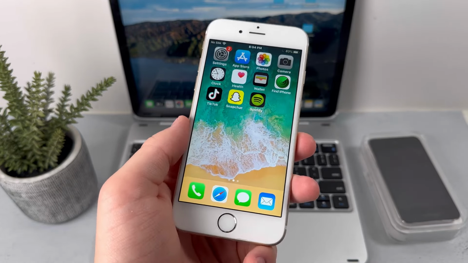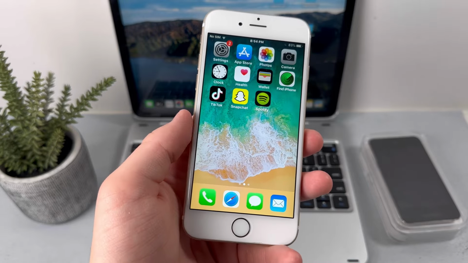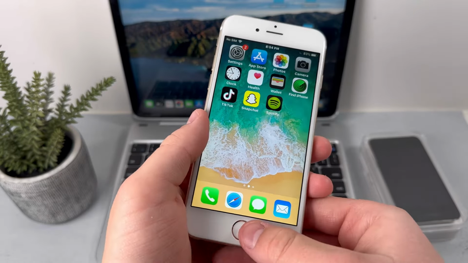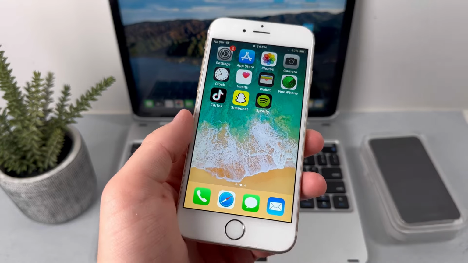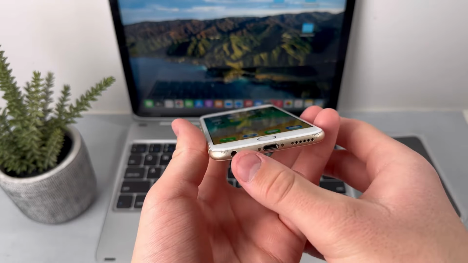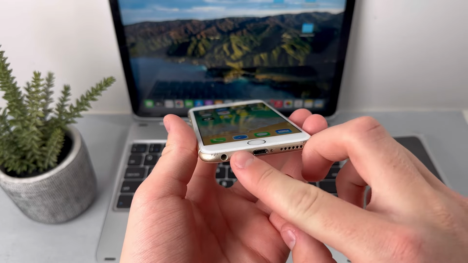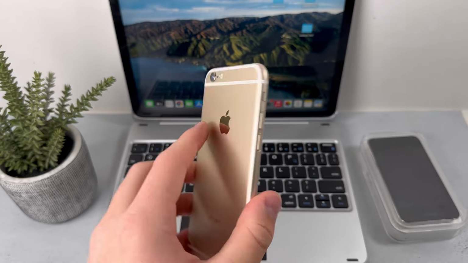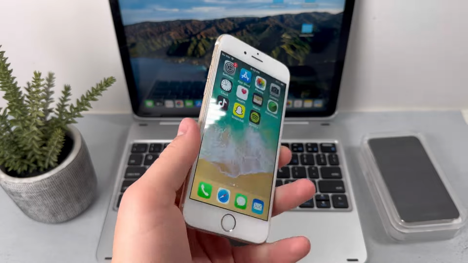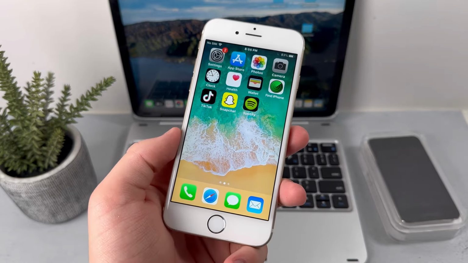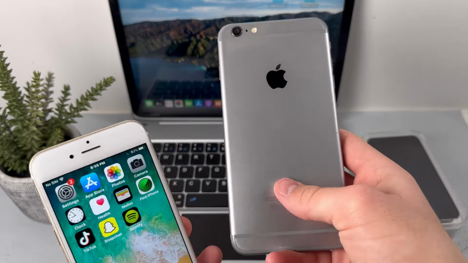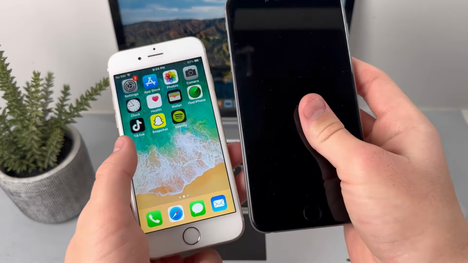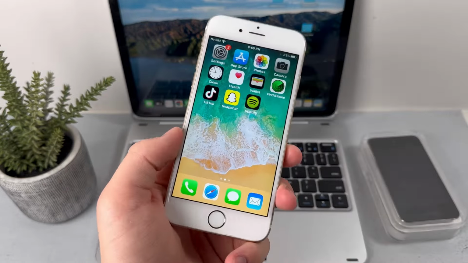So first off, I'm going to go over the design of the iPhone 6. At the front, of course, we still have the home button. This was about 3 years before the home button was removed. And at the bottom, we still have the headphone jack, and this was removed 2 years later. The back is made out of aluminum, and that's pretty much all there is for the design of the iPhone 6. We do also have the iPhone 6 Plus here, which is a lot bigger than the iPhone 6. And that's pretty much all there is for the design.